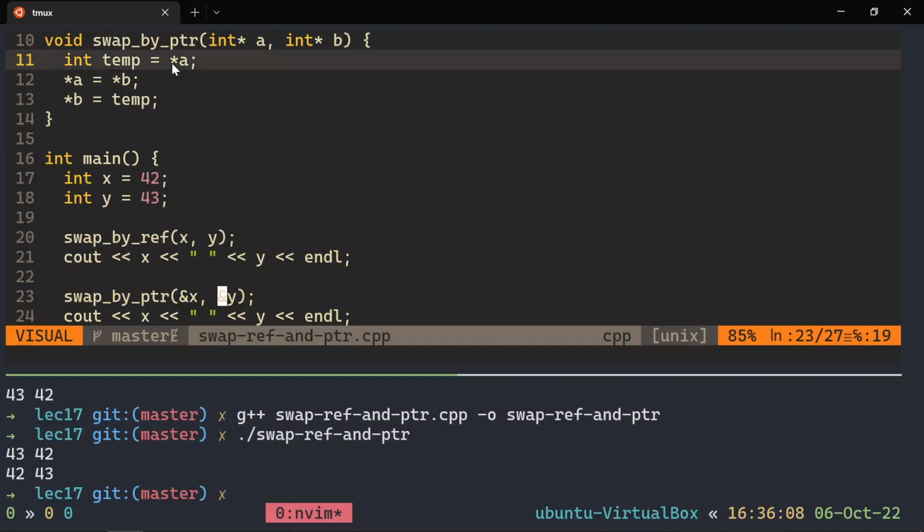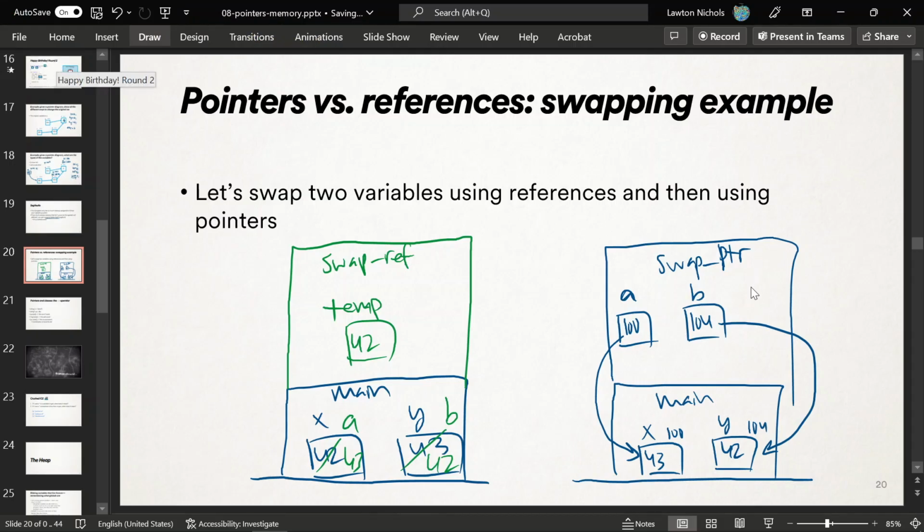And then again, we have temp. We say int temp equals star A. So here's temp. Temp equals star A. So follow A, get to the value. Give me the 43. Put that in temp. Then star A equals star B. So this value equals, follow B, this value. So we're changing X. Star A equals star B. So change this from what it was to whatever this value is, 42. And then we say star B equals temp. So star B goes here, going to manipulate this value. Star B equals what? This, 43. And so now they're back to normal.